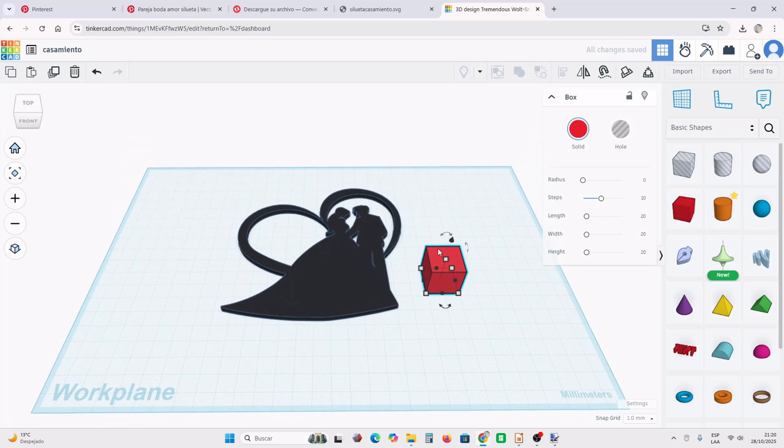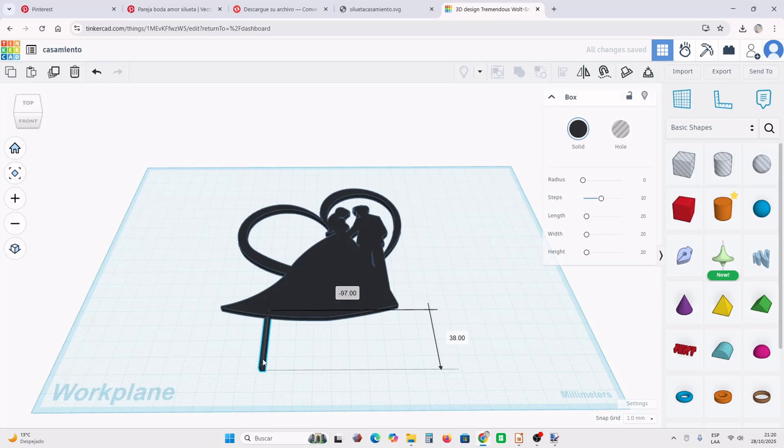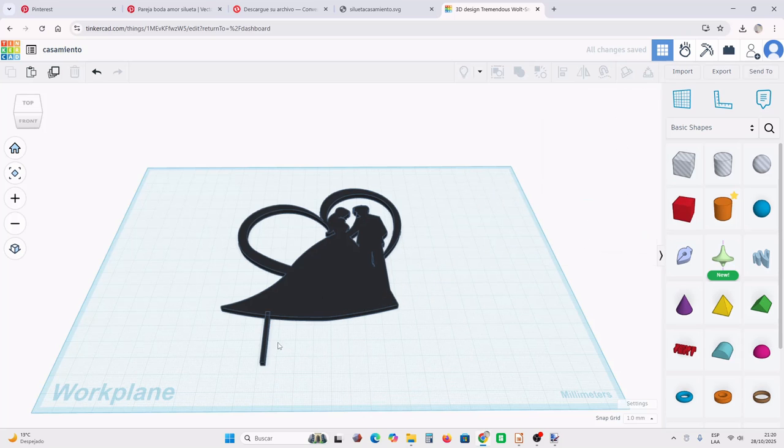Now I'm going to create 2 sticks for the silhouette, of 3 millimeters too, because they have to be the same. Let's put it in black. Let's put a stick here. And with the Alt key, pressing the stick that already exists, I'm going to create the other stick.